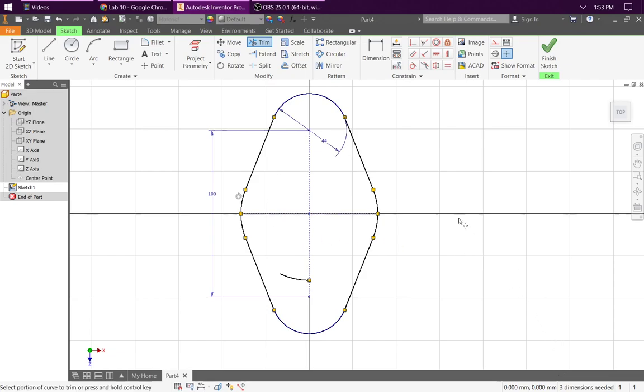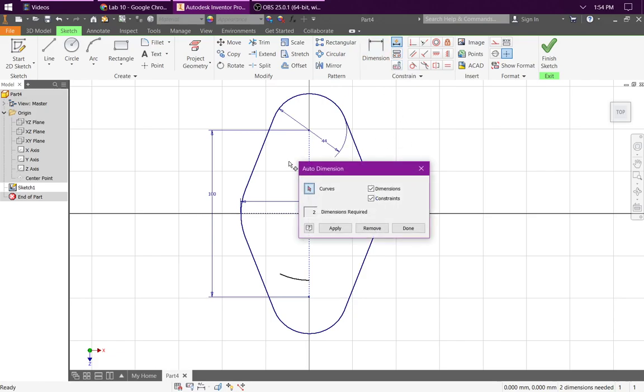And now it's telling me dimensions are needed again. And why is that? Well, let's see. This dimension disappeared. Let's put that back. Now it's showing 2 dimensions are needed. That one already exists. Again, I don't know which dimensions are needed, so I'm going to apply that.